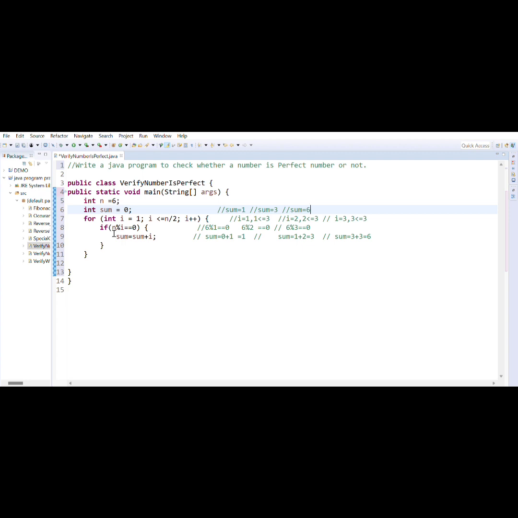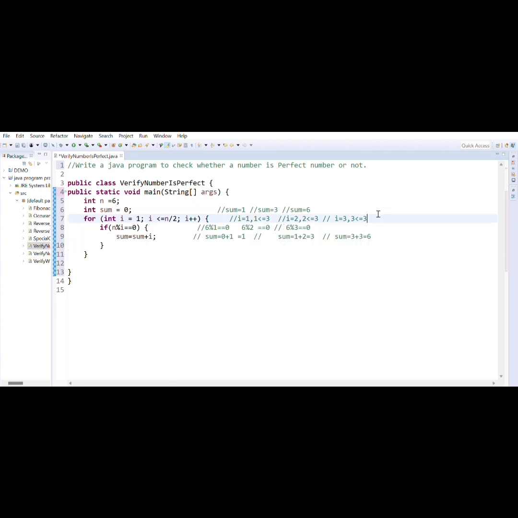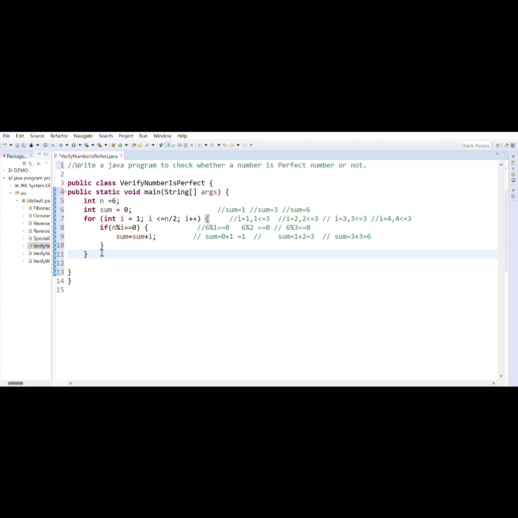After performing this operation, it will go back to the for loop and raise the value of i by 1. Now the value of i will be 4. It will check whether 4 is less than or equal to 3. The condition is false here, so it terminates the for loop. After performing the operations in the for loop and the if block, we are getting the sum value as 6.